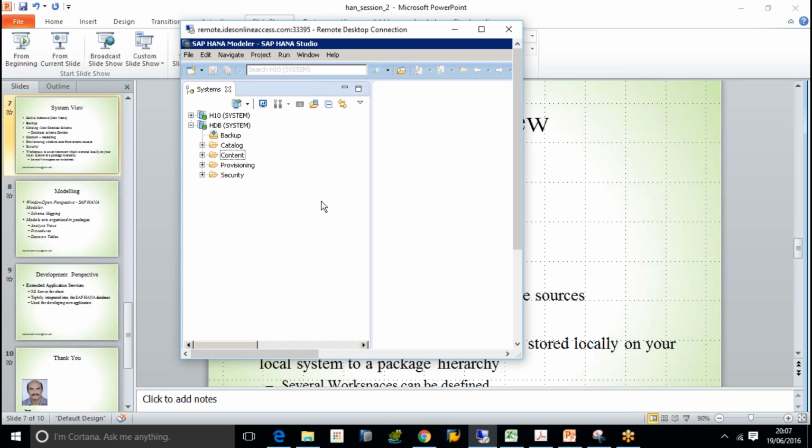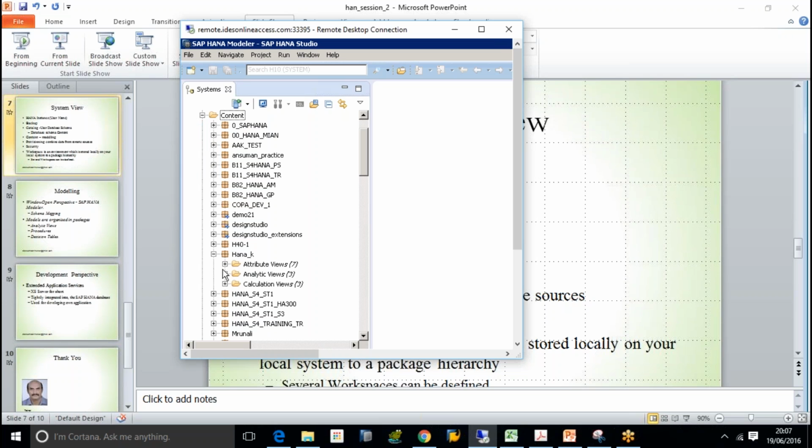Our developments will be saved, right? No, actually the development is also stored in the database. You will have a local object as well as what is there on the server. So we are talking of these packages, right?